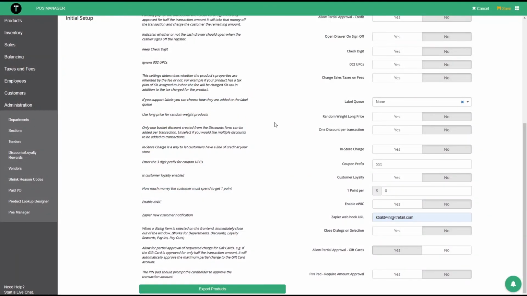Next is the use long price for random weight products. So this just means if you have a product that's over $99.99, it's going to read that price. So if it's $100.01, it's going to be able to read the random weight long price. So just press yes. One discount per transaction.